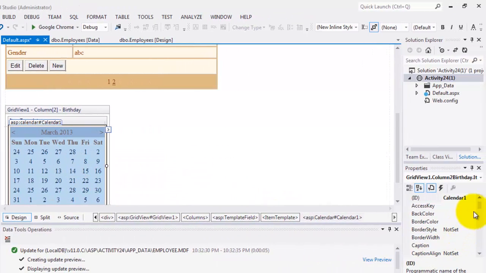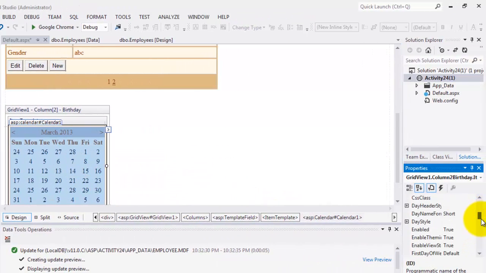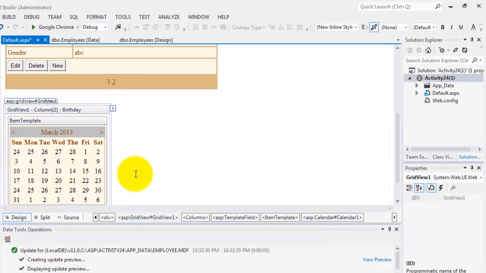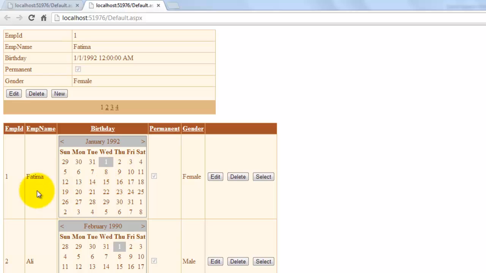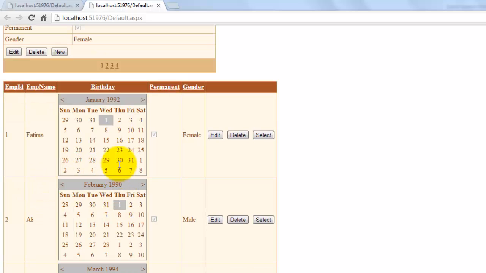And another thing, we don't want the user to be able to change it. So we're going to set the enabled property to false. Let's try to look at it in our browser. So you can see that there are these calendar controls in every record.